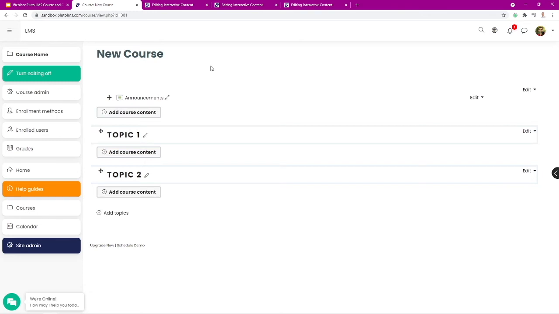On my first question, can you prevent file download? Yes, you can prevent file download. While Pluto LMS doesn't have a native way to prevent download, you can use a third-party tool such as Google Drive, where you can share the embed code, and the students will then be able to view your files without downloading them. So yes.